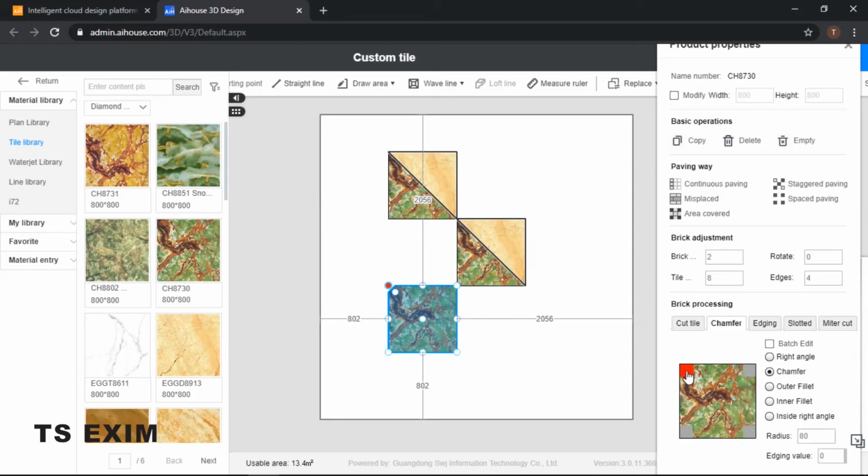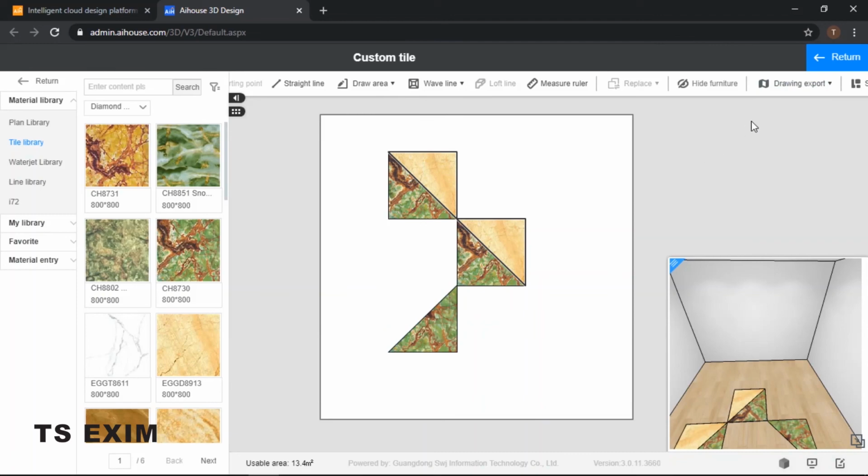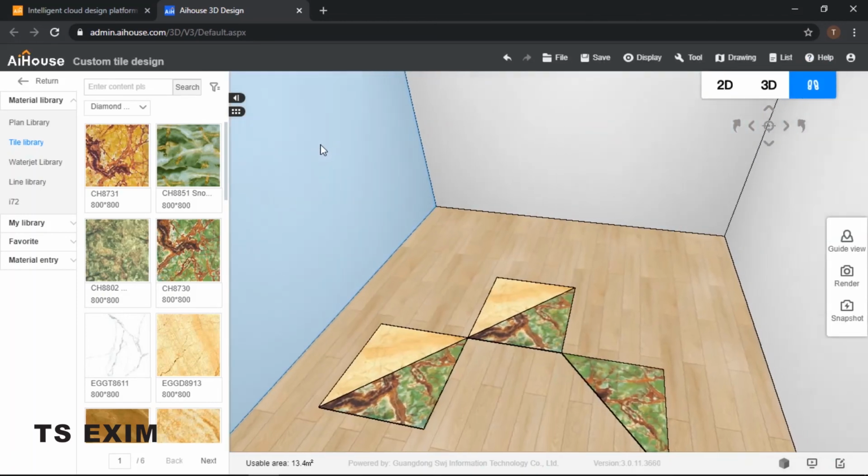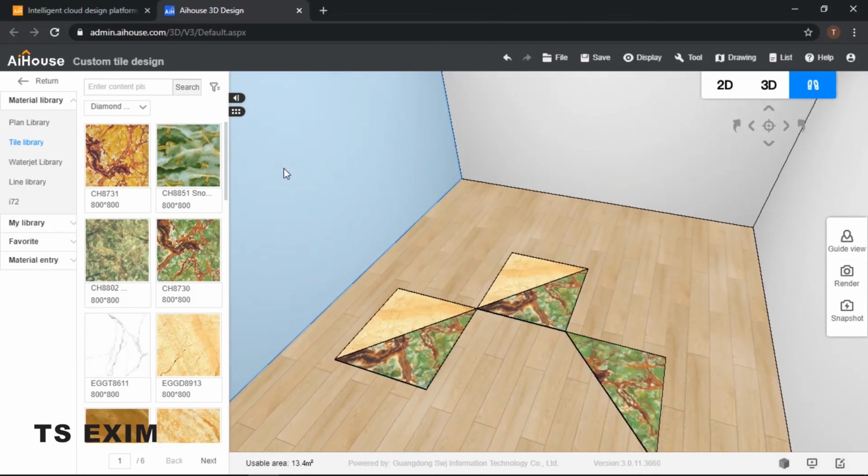Okay, so let's say I select this side, so change the radius, following the size of your tile. So it's 800 by 800, so when I type 800 onto my radius, it actually cuts my tile into a triangular shape. Alright, so guys, this is how you cut your tiles into triangle. Good luck trying, guys.